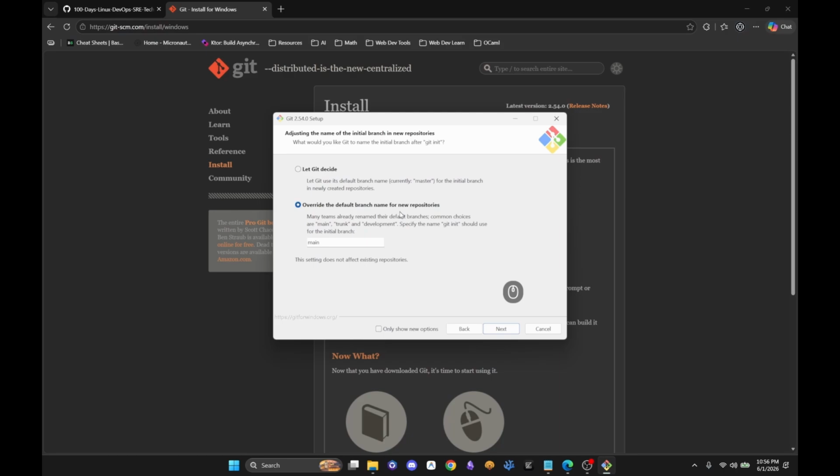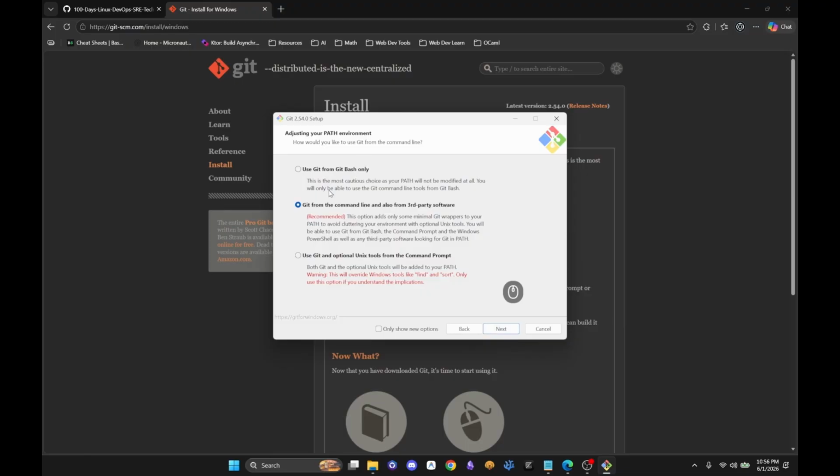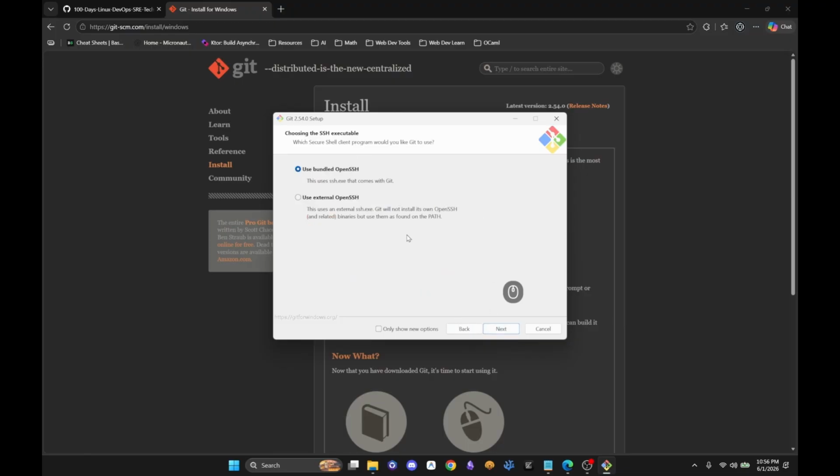Override the default branch name for new repositories. Let's rename this to main. Oftentimes there's the option let Git decide, and Git uses the older sort of convention that we follow, which is master. But you want to override the default branch name and then name it main. And click next. Then this is all just very recommended. So follow recommended steps for that one.